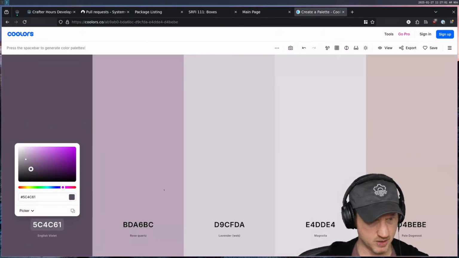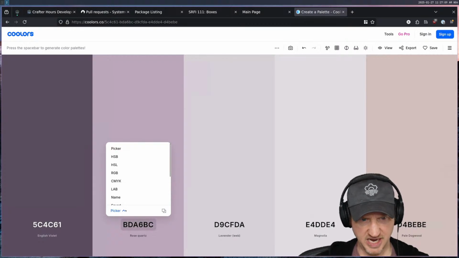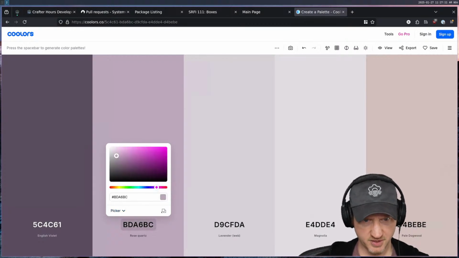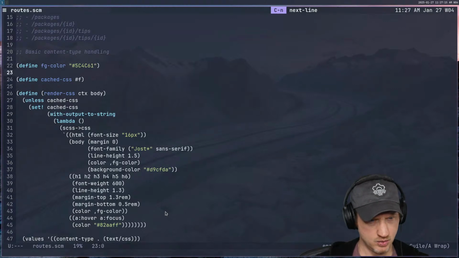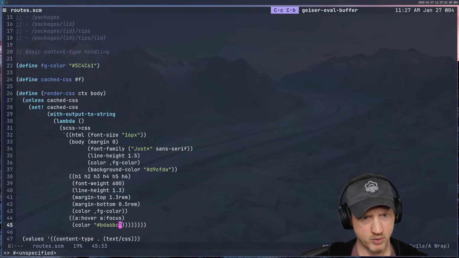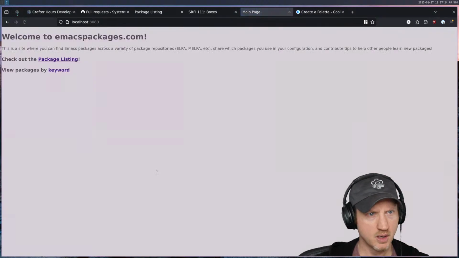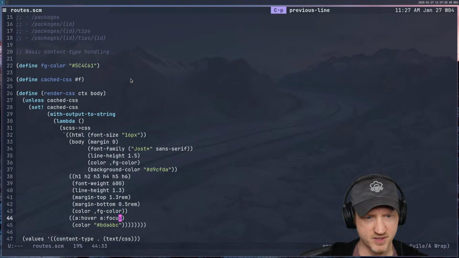For links, rose quartz could work. You want to saturate that a little bit more? I don't know. Let's copy it first and see what it does. Go back here to, do I have an A? Okay, so we got A. Let's just go and paste this in. Reload the buffer. Oh, okay, that's the visited.